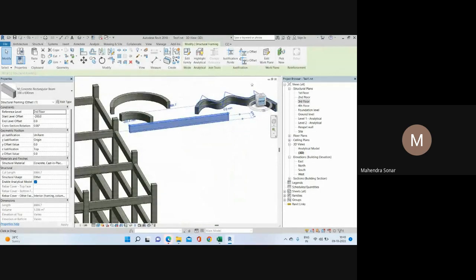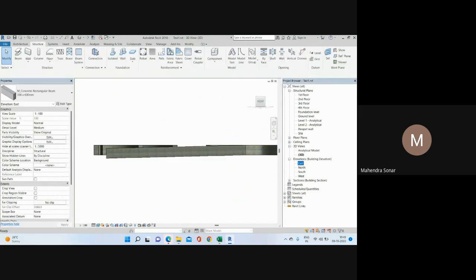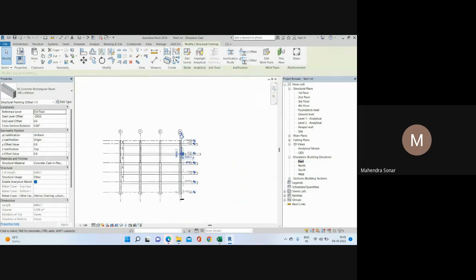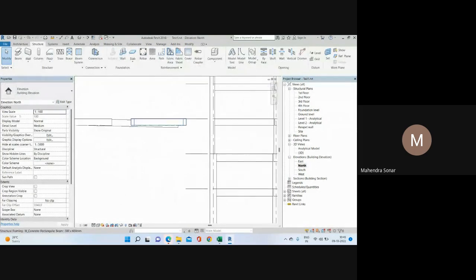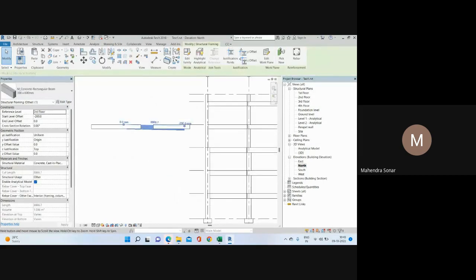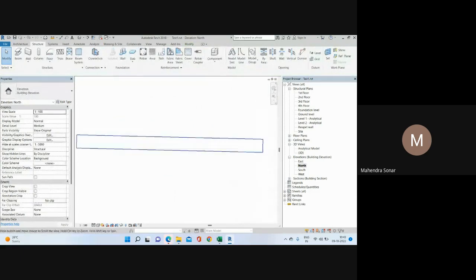So if I set this, you can see this beam starts from this point to this point. If I check the elevation, okay, you can see this beam. I will just delete this beam, right? So you can see, if you want to check the slope, you need to go here.